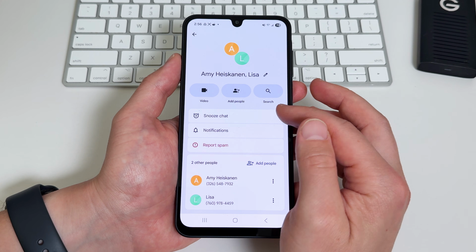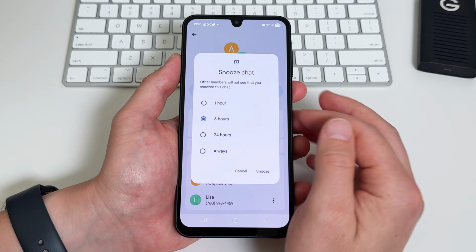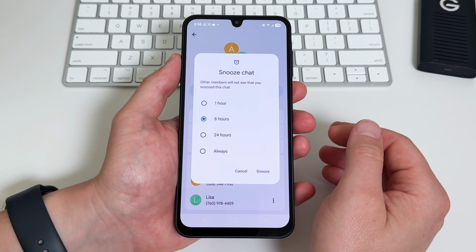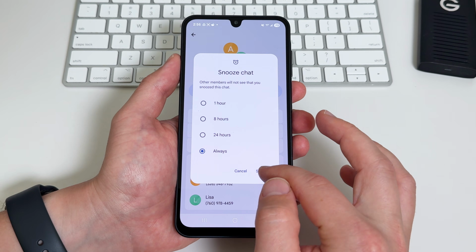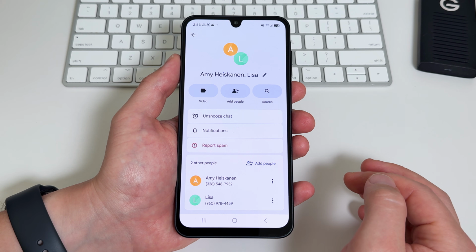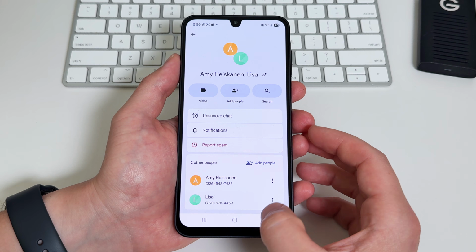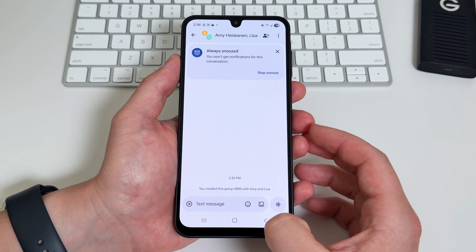Snooze the whole thing. I can tap Snooze Chat, and then change the duration to Always. With this, I get no notifications, and the conversation gets grayed out in my Messages app. Unfortunately, even though there's no notifications, new messages will still display in the Messages app, but having the conversation grayed out helps to filter it out so it doesn't get mixed up with new messages that you actually care about.